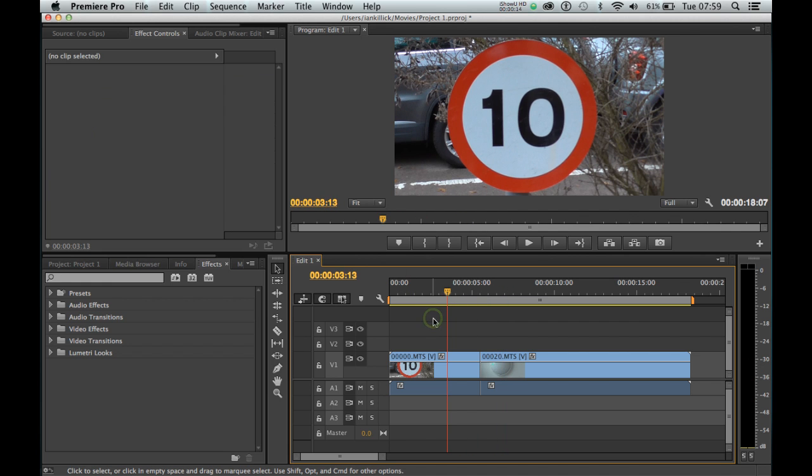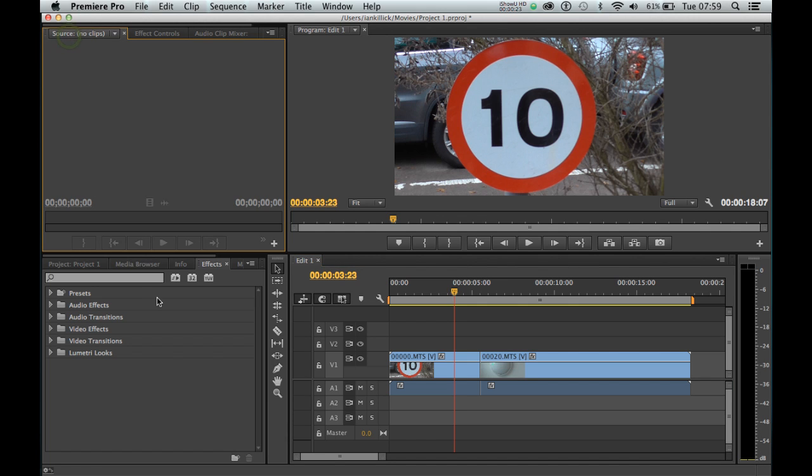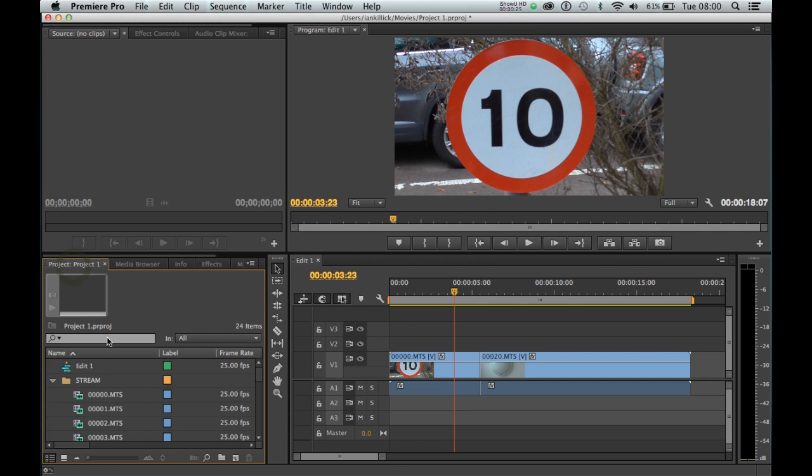I've got an image here of a road sign and it's not too bad, but it's a little bit grey and a little bit washed out, so I'm going to use the effects to help strengthen the image.